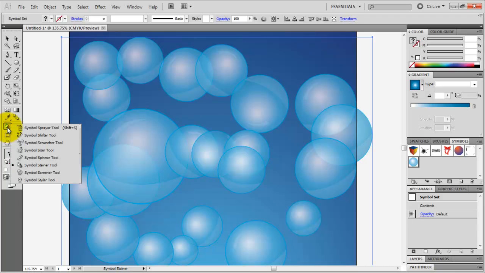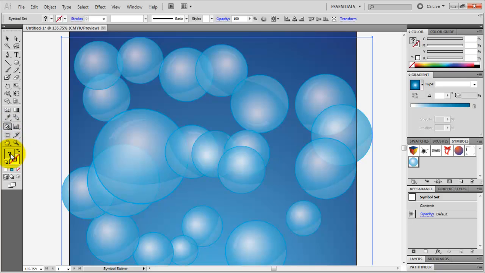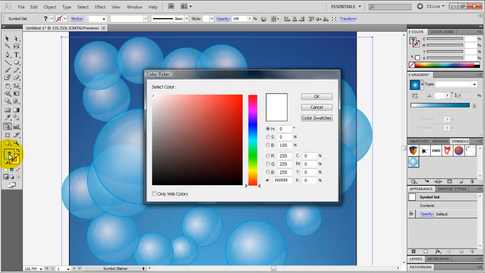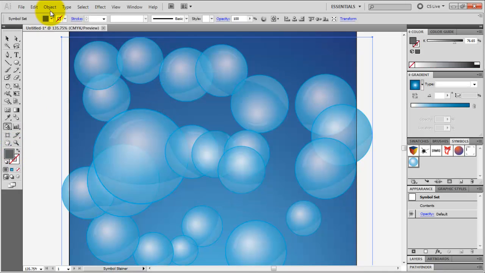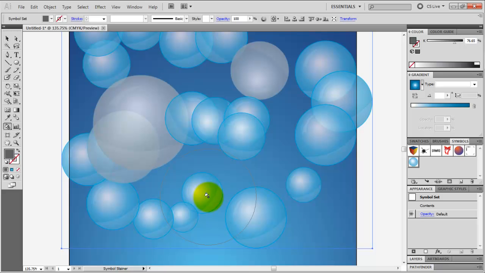The symbol stainer will allow you to add some color to the instances, but you have to make sure to select a fill first. So if I select one color, then I will be able to change them just by clicking. See? Very simple.